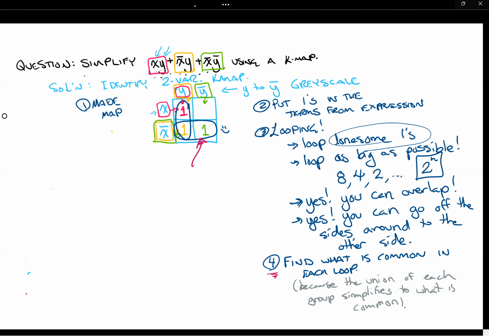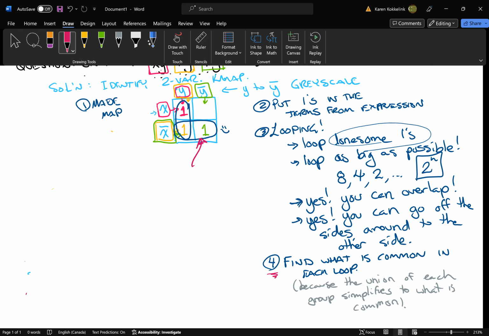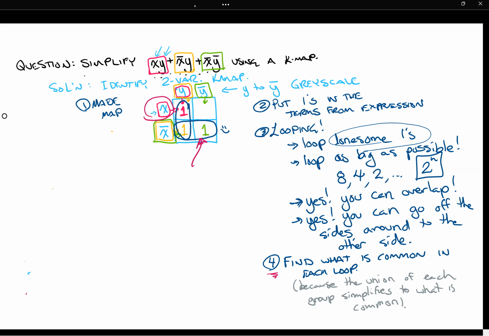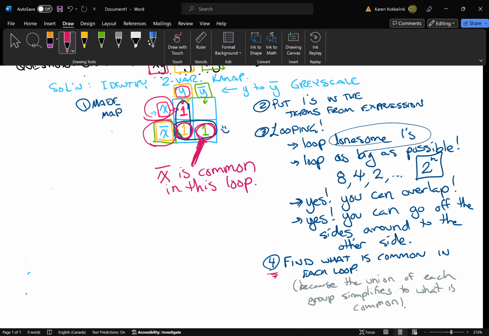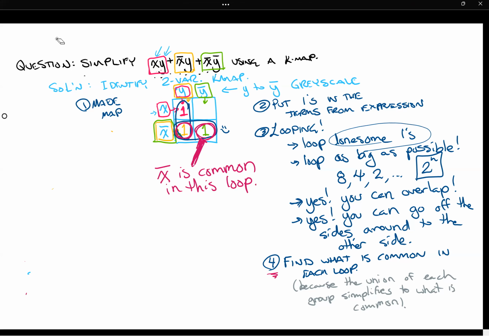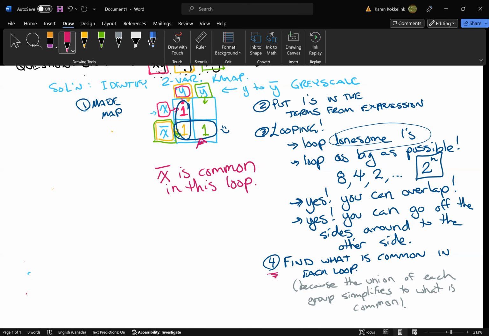But in this loop, let's see. Do they both have X? No, none of these ones in this loop have X. Do they both have X inverted? Well, this one has X inverted, and this one has X inverted. So I would say that X inverted is common in this loop. Let me clean up my drawing a little bit. Yes, X inverted is common in this loop.